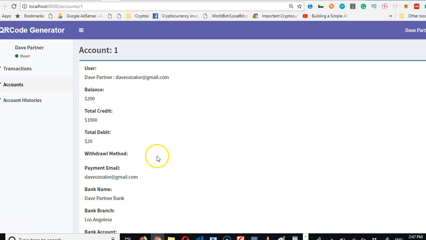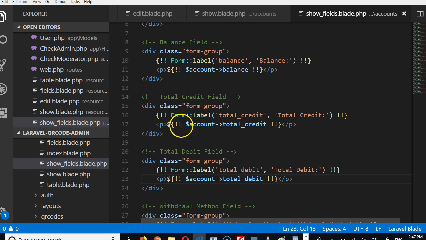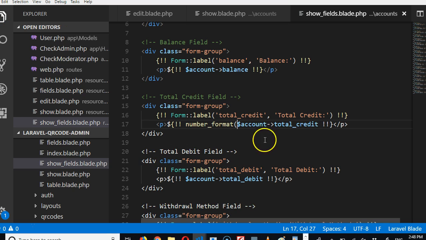So here we have 1000. So we have to put number format on them. Remember how we did before? So we're gonna do a number format on them. We'll do number underscore format so that they will be formatted properly.